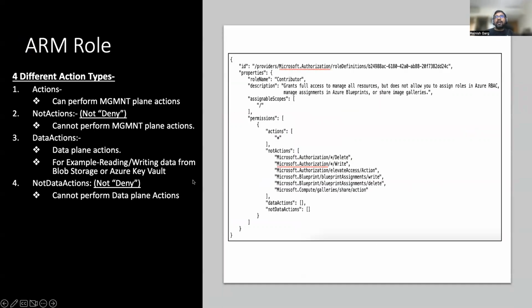Within the Microsoft Azure role JSON, again, you will see there are 4 different types of permissions that can be granted: action, not action, data action, and not data action. Action and not action pertain to the management plane actions, like if you want to spin up a virtual machine, the databases, or the Azure Key Vault and so on. Data action and not data action pertain to if you want to read or write from the Key Vault or the storage resources and so on.